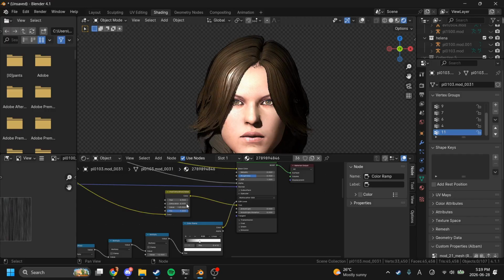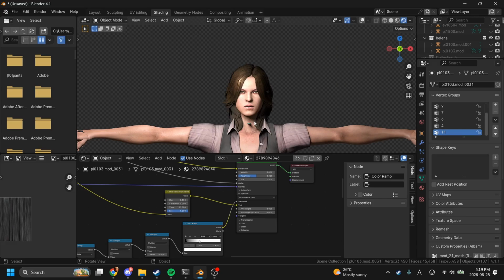You can change the saturation of the tints. You can make it the same color as the base mesh, I mean the base color. Or not, up to you.